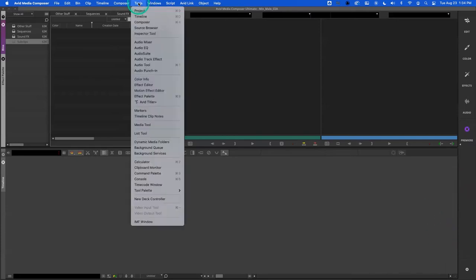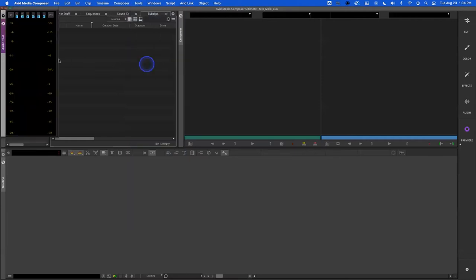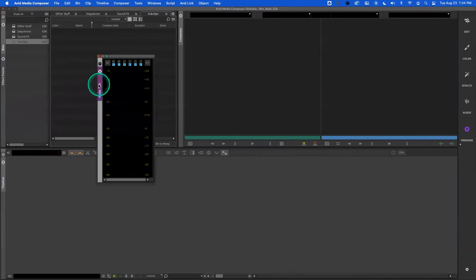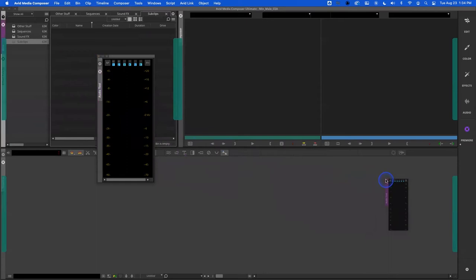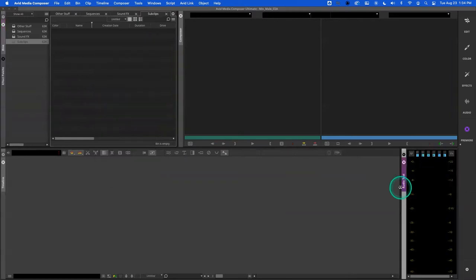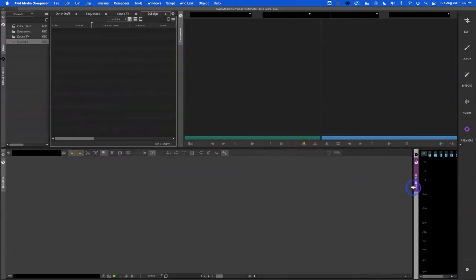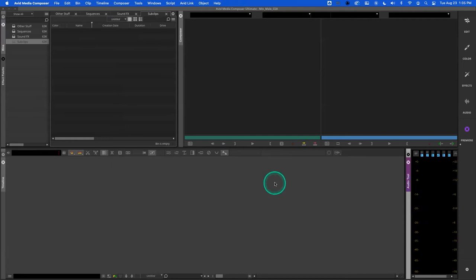So we're going to go to Tools, Audio Tool, and bring up the Audio Tool, which is this little floating window over here. We're going to take this and drag it over the corner. And as I drag this, these little green tabs show up in the corner. We drag over this green tab until it turns white and put the audio right there. So now we have a little audio meter display that shows us what the levels are doing. Now it's starting to look a little more like Premiere, with a bit more Premiere style, if you will.